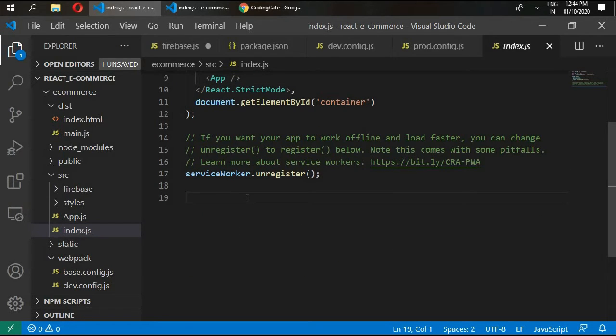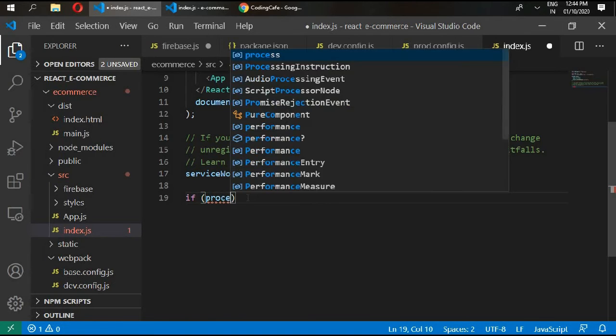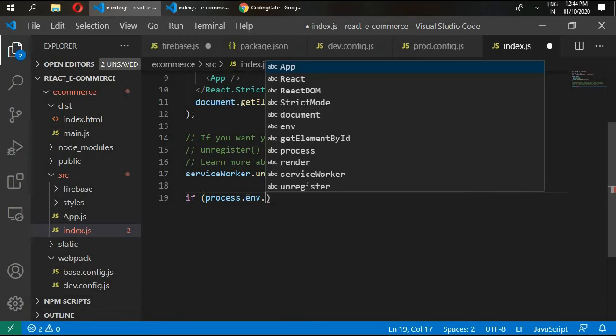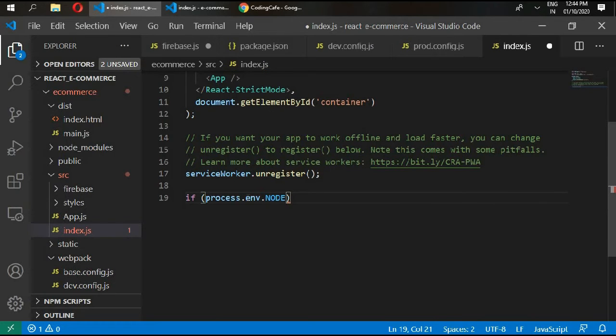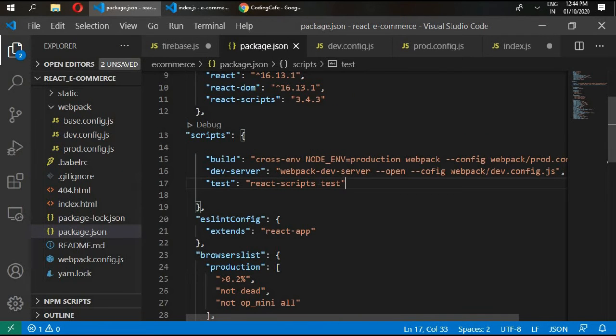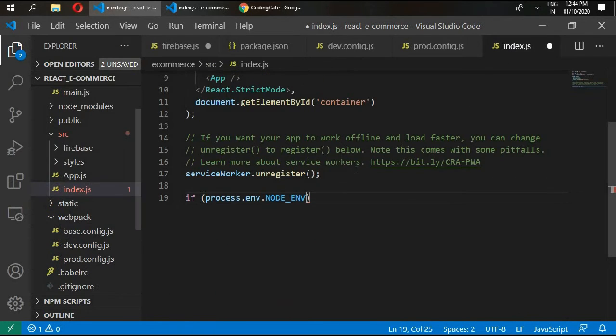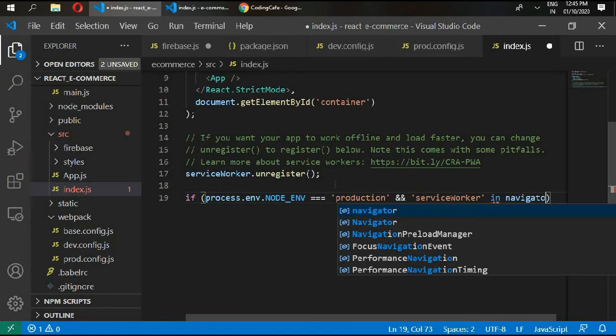Okay, so go below. We'll write here a couple of lines. If process.env.NODE_ENV, just like we set in package.json, it should be started with the production mode with node environment, so set it in here and set it with production, and write another condition with service worker in navigator.